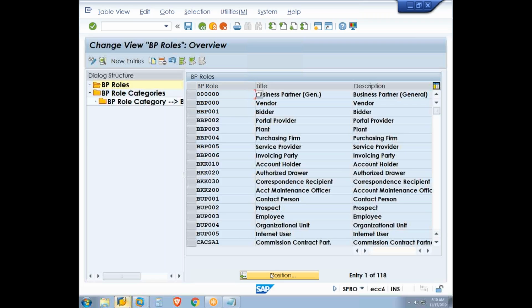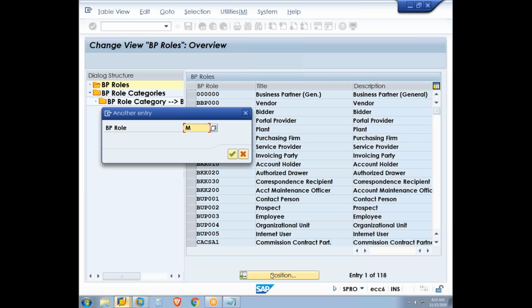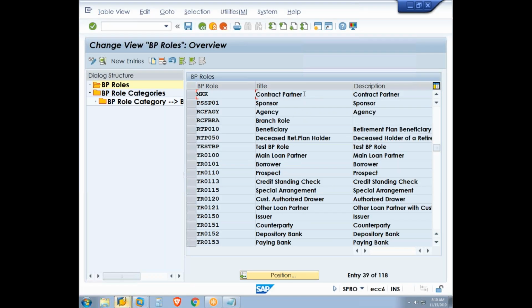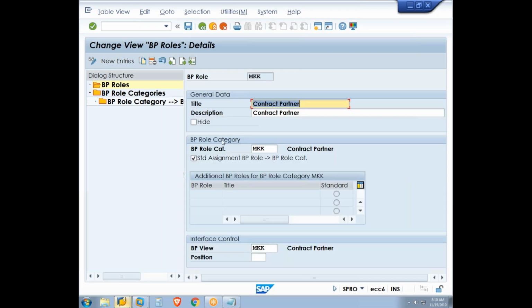In the standard SAP system, SAP has already provided a role called MKK, which is the contract partner. This particular BP role has been assigned to the role category MKK. MKK is the role category. This is originally provided by SAP and it is coded. We cannot have our own role categories. Role categories are system defined.